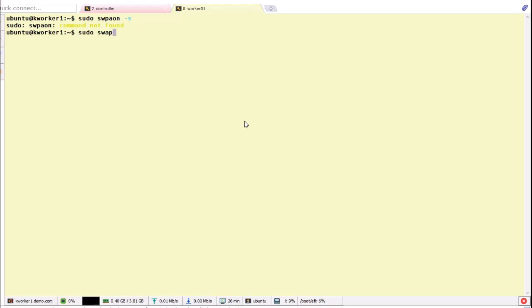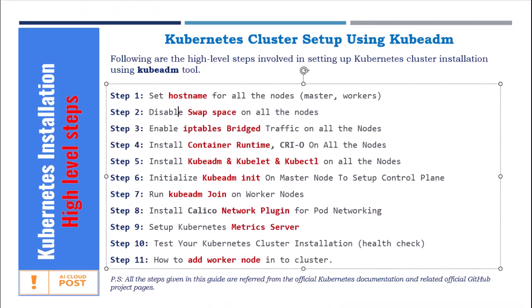Swap on hyphen yes. Yes means it shows if anything is there, it has to show. Okay, now it is not showing anything. It means it has swap off in this server also. Anyway, I am executing to turn it off. Swap off hyphen a. If you want to turn it on, swap on hyphen a. Okay, the second point also completed.